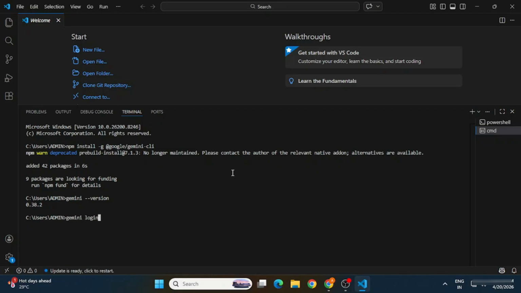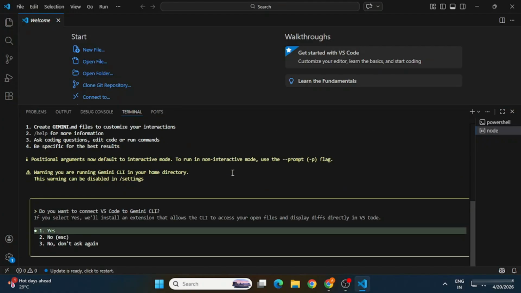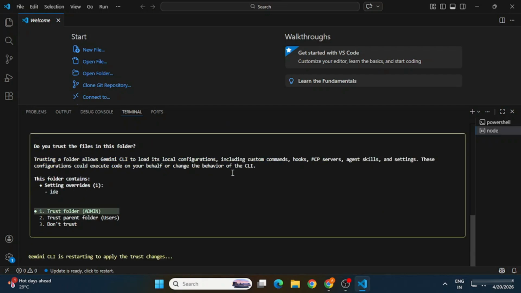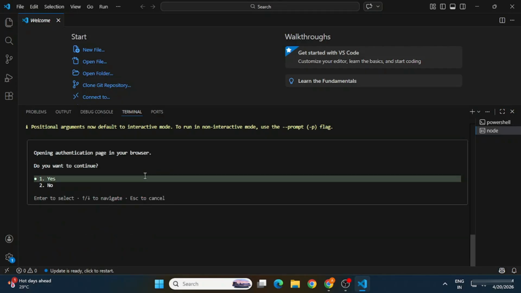Here it's asking me permission, so I'm going to click on the yes button. So just select this yes and hit enter guys. Next it is asking me whether you trust the folder. So again select the first option and hit enter. Here it is asking me how would you like to sign in, whether you want to sign in with Google or Gemini API key. So I'm going to take Google. So first option and hit enter, and here select yes and hit enter.